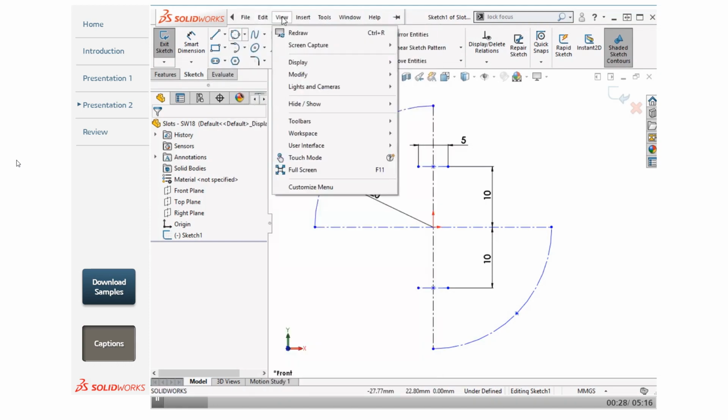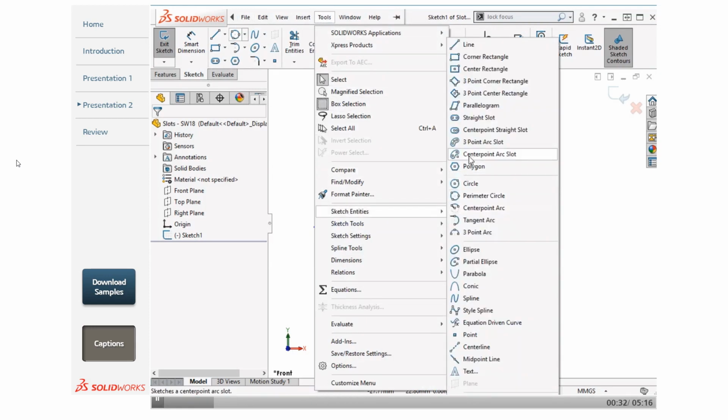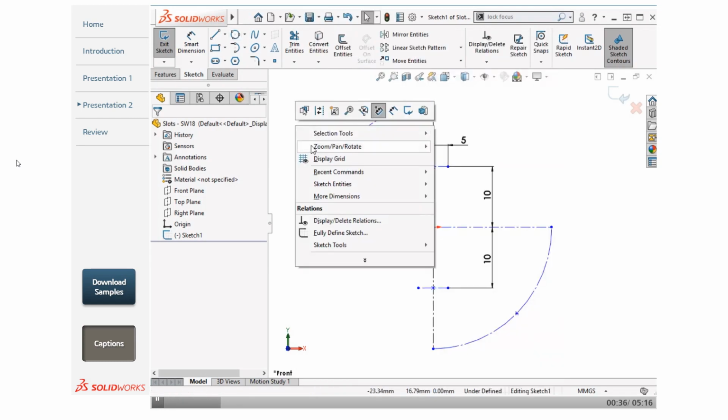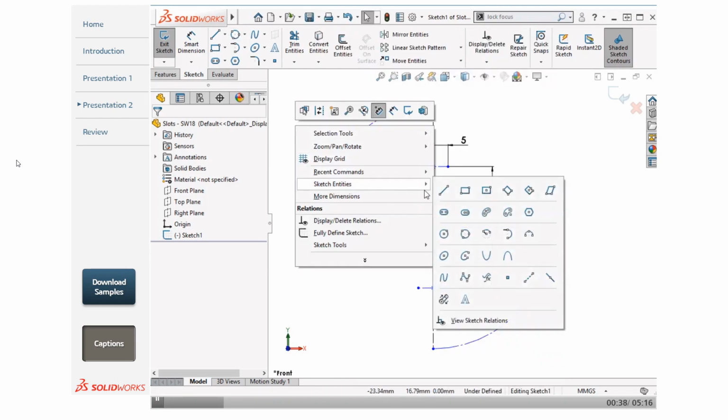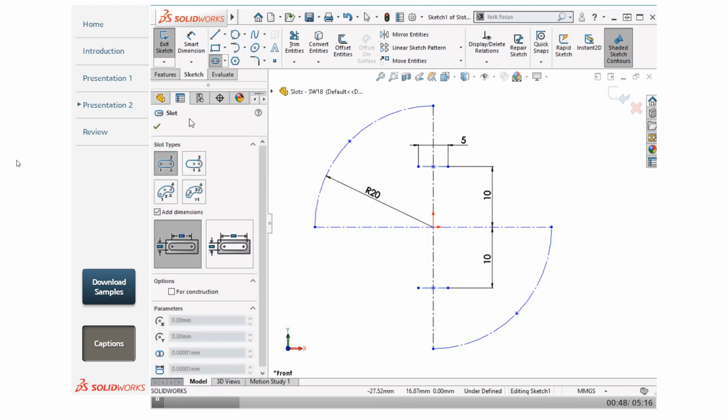The sketch tools can also be found in the Tools drop-down menu under Sketch Entities, in the right-click menu while in sketch mode, under Sketch Entities, or in the shortcut menu by pressing the S key. I'll start by sketching a straight slot. The Property Manager appears with a number of options.